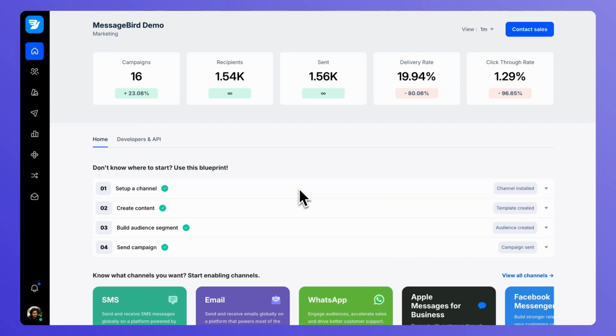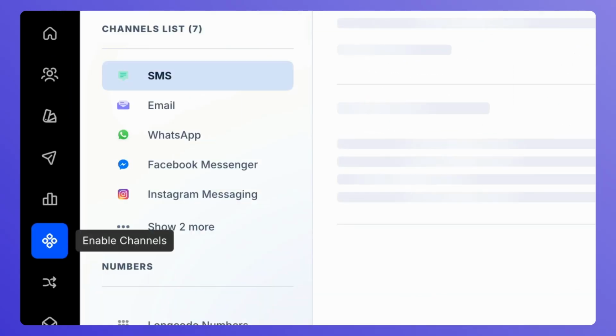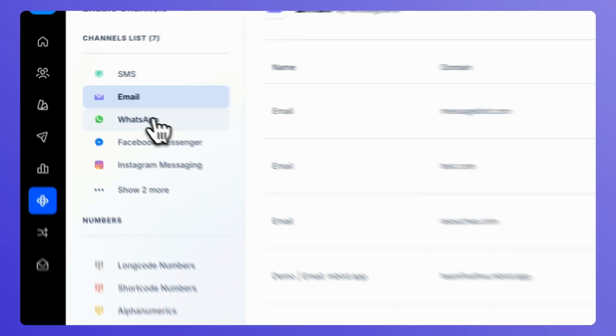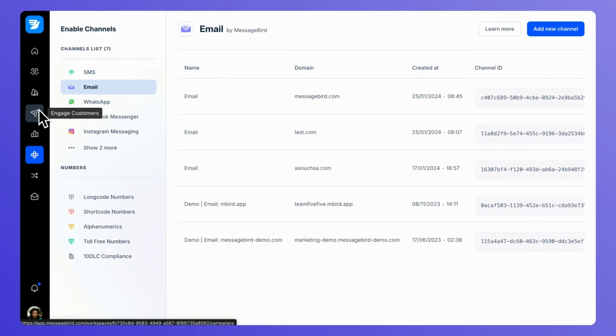Let's dive straight into the walkthrough. First up, there are a few things that you need to have already set up to have a successful journey. Number one, you need to have already enabled channels. You need to have already had an email or a WhatsApp or a preferred channel of your choice.